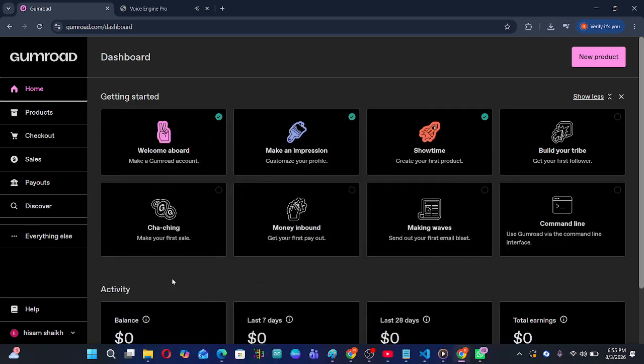So whether you've decided to switch to a new email, or perhaps you just want to tidy up your account information, updating your email address on Gumroad is a simple process that you'll be happy to know takes just a few minutes. First, let's start by getting you logged into your Gumroad account.